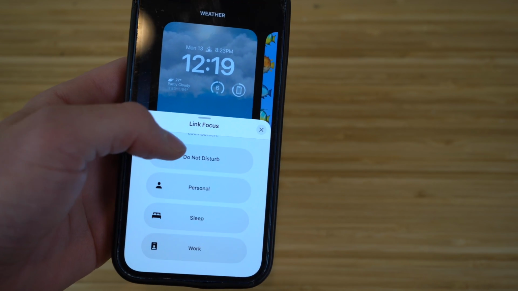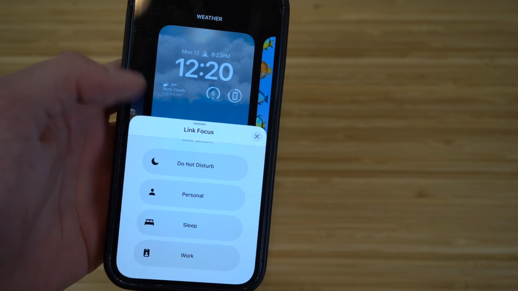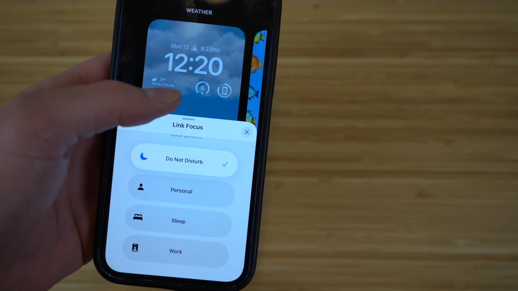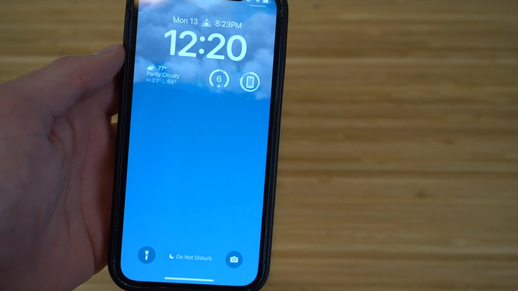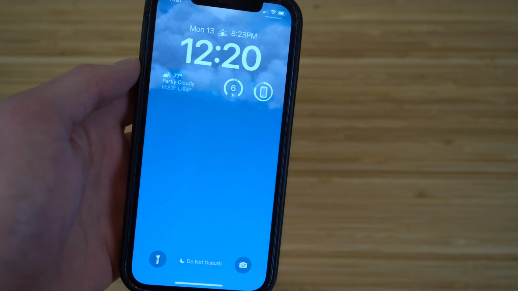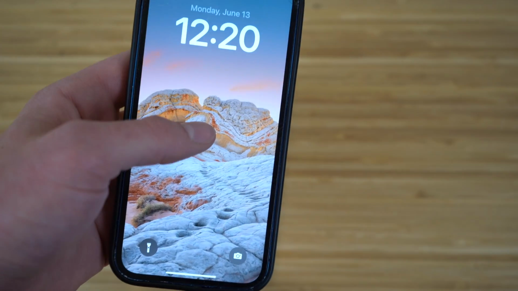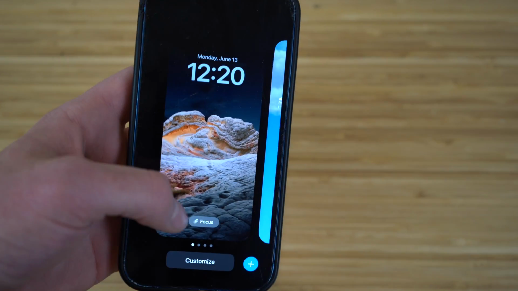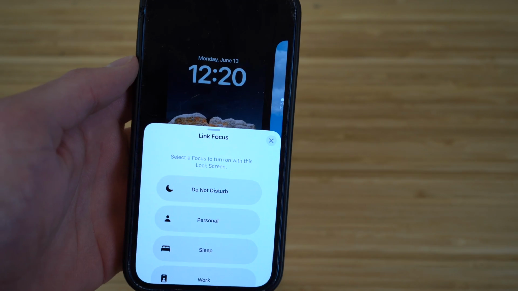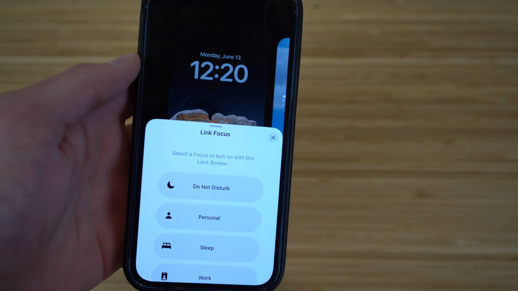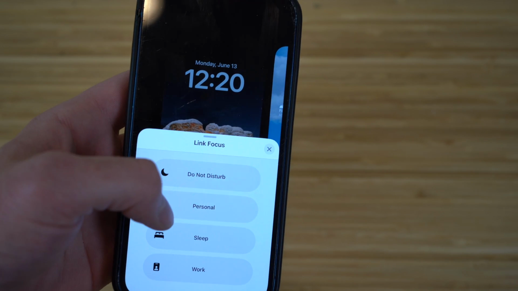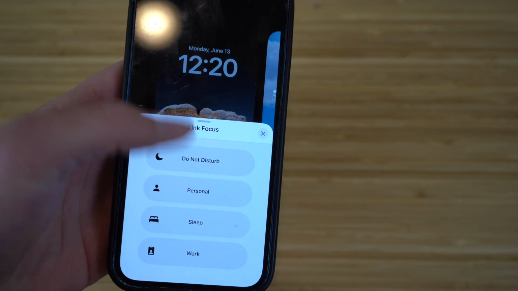We can choose from do not disturb, personal, sleep, or work. So I'm going to click do not disturb right here, just the normal one. So this is the do not disturb mode for this specific wallpaper. But say I want to go to a new wallpaper, I just hold that down, then go to this one, for example, and by clicking on this and holding it down, you guys are going to see we can choose a different focus mode for this specific wallpaper. For the previous wallpaper, I chose do not disturb, but say for this one, I want to choose sleep. I just click sleep for this one.